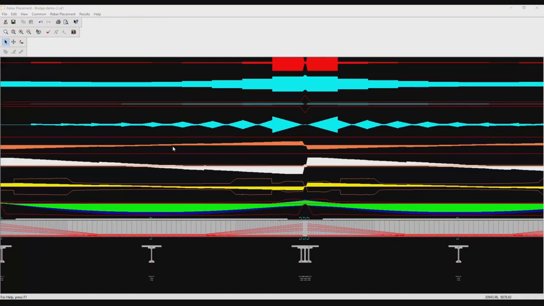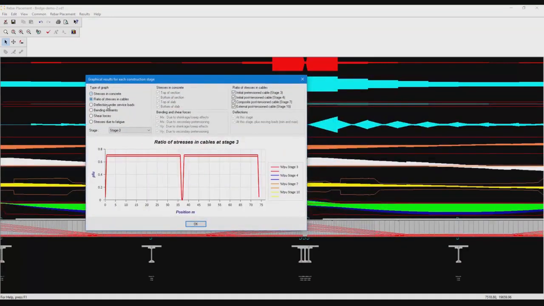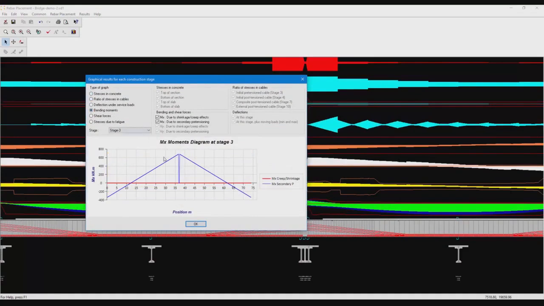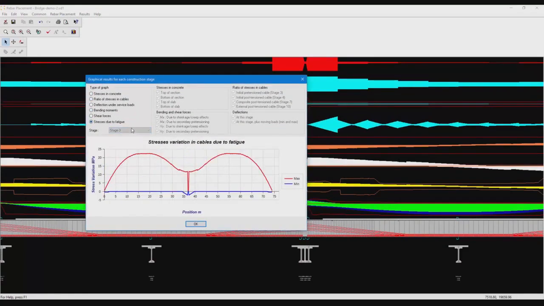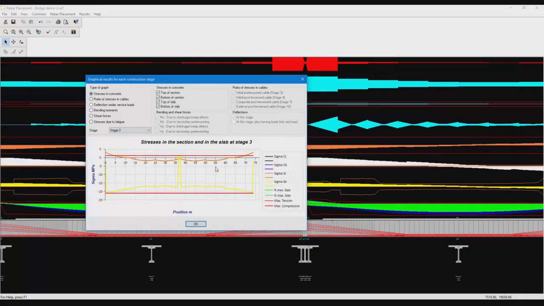there's a very nice dialog box we have to show results at every stage for steel and concrete. So it's not the same dialog box depending on if the main beam is made of steel or concrete, but they are very similar. So I'll show you the one for concrete. We can access it at the top here. So I get the different types of results like stresses in concrete or bending moments, and I can get them at every stage. Stage 8, stage 3. It's very easy to get them, and to export them, you can right click and either copy data or copy the image.